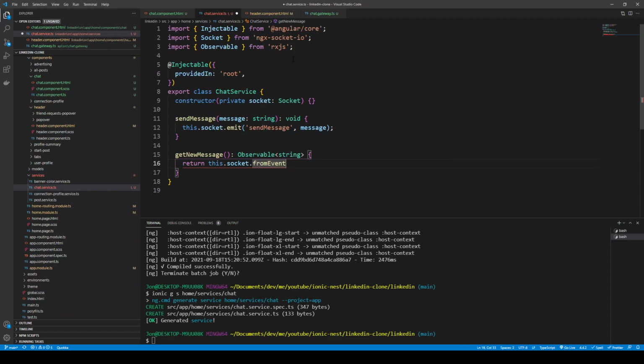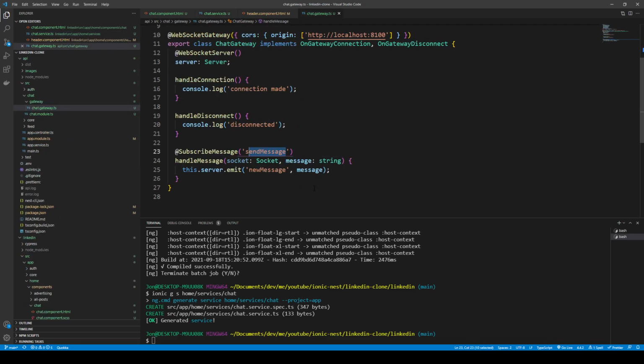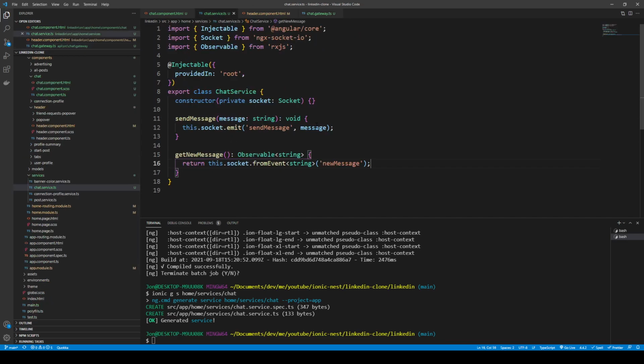So that event's been emitted from the server in this case, so that's why we're going to have this from event, and this is just going to be of the type string, and it's going to be that new message. So because we're emitting that new message, it's going to come back with the message. So we've got the methods set up.